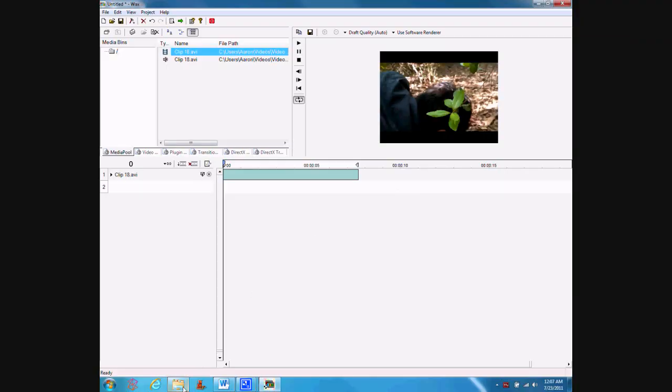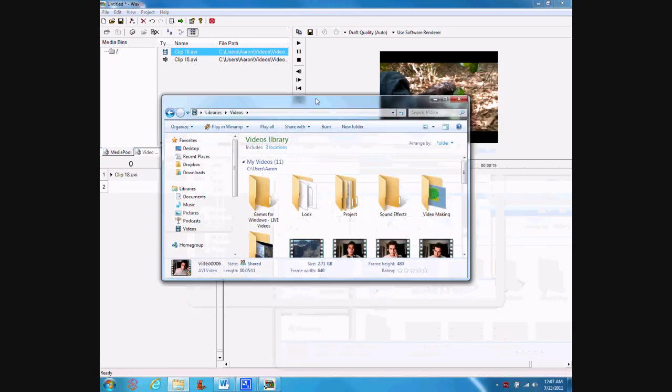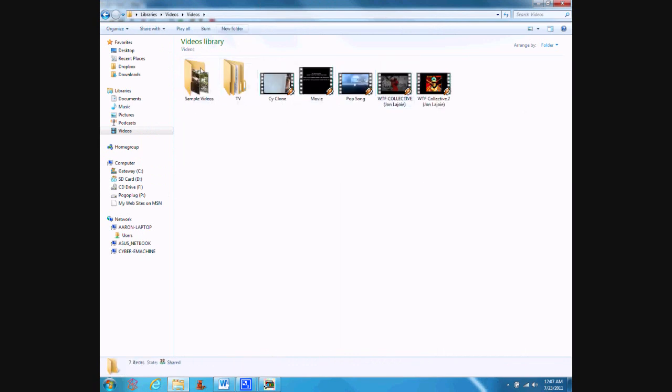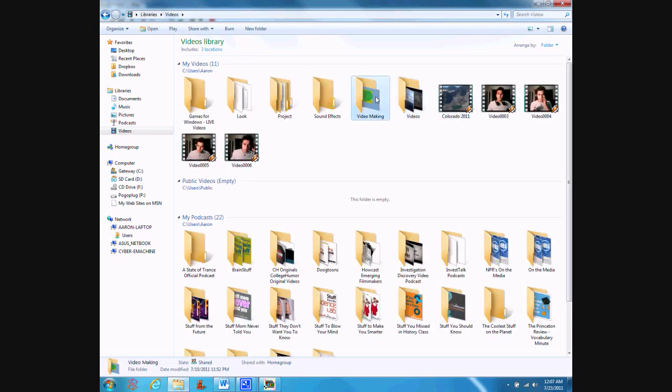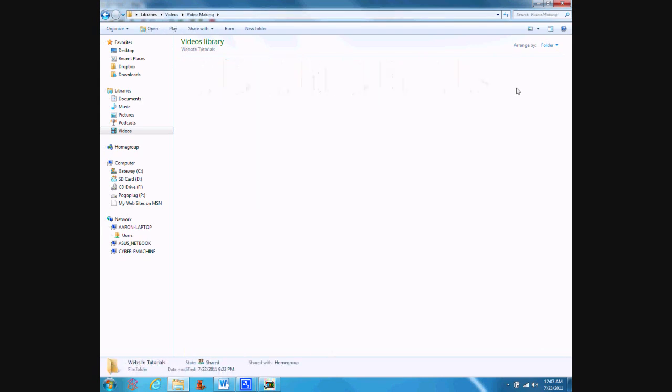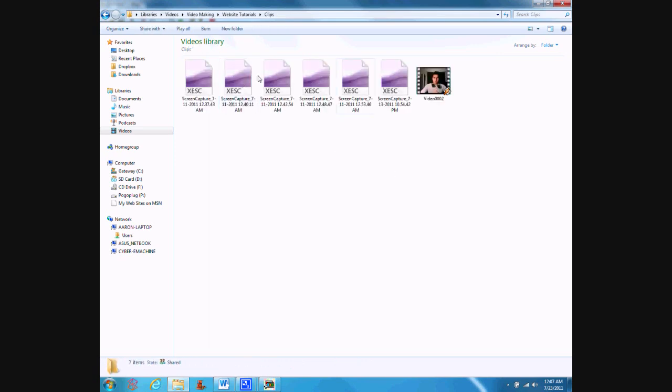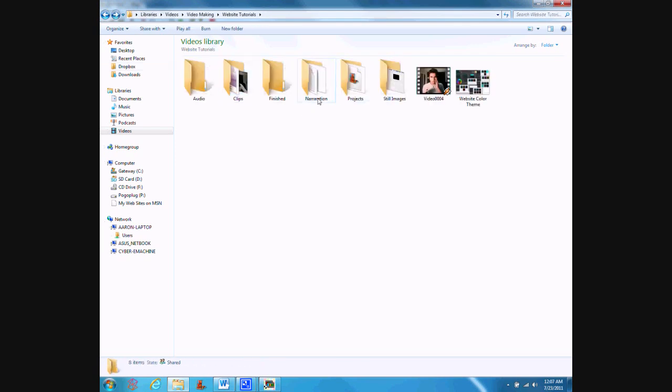The way you're going to find it is, you go to your Windows Explorer and find whatever the video is. I think I put that one under video making clips. Another good idea is to organize your files in your Windows Explorer also. You don't want to have videos all over the place like I do. Very bad example right there.